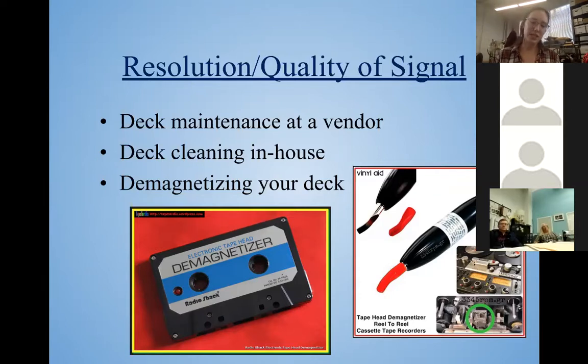And so these are just things that labs do every now and again, pretty regularly, in order to make sure that they're getting the absolute highest quality playback and representation of the original as possible. This isn't something that we're pushing for you guys, although deck maintenance at a vendor is something that you'll have to think about, because yes, eventually your decks will stop working properly.